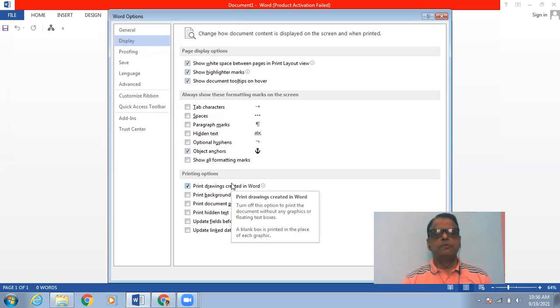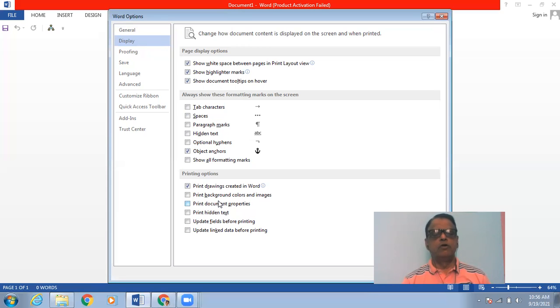There are certain printing options available, and these printing options also you can check it on or off. By default, already there are certain options on, but if you want the background colors and images to be on, then always you can make it on, but otherwise you can keep it off.